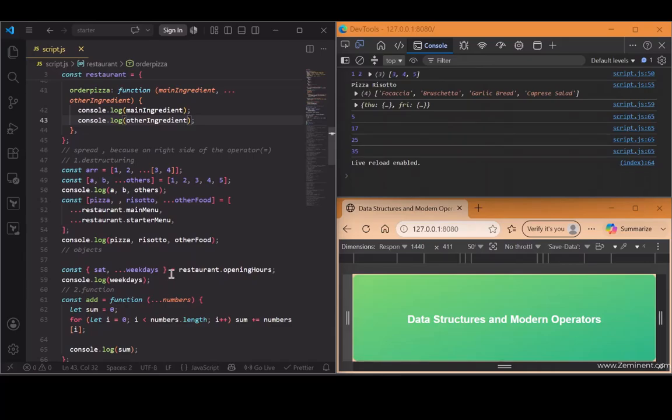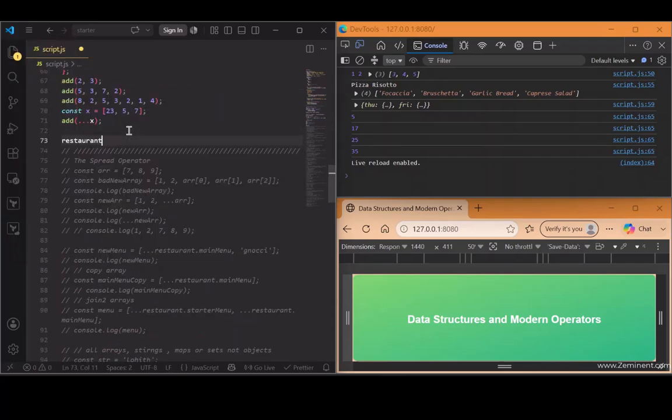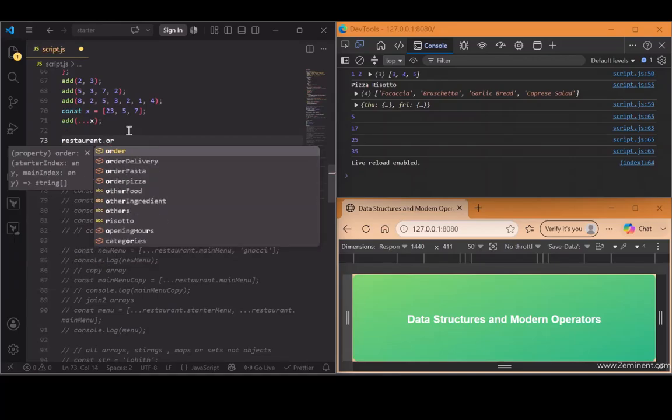So here is orderPizza, and now a pizza needs to have at least one ingredient, right? But the other ingredients are optional, and for that the rest parameters are perfect. So let's say mainIngredient and then the otherIngredients, and this is going to work a little bit like destructuring again, where we basically collect all of the rest of the arguments into an array. So let's log the main ingredient and the other ingredients. Okay, so now let's order pizza. Here we'll write our code: restaurant dot orderPizza.